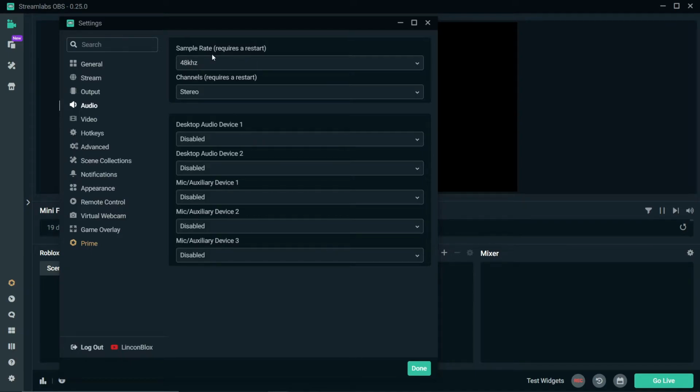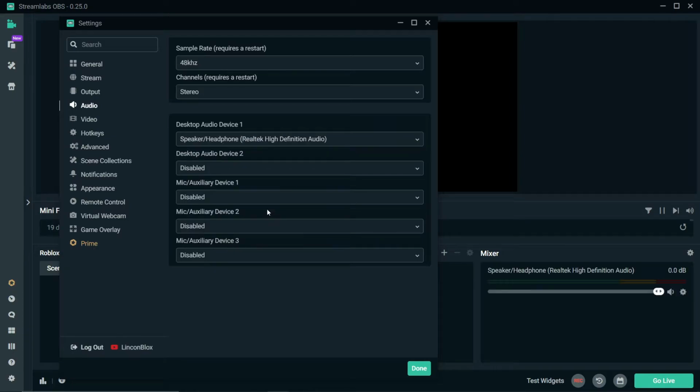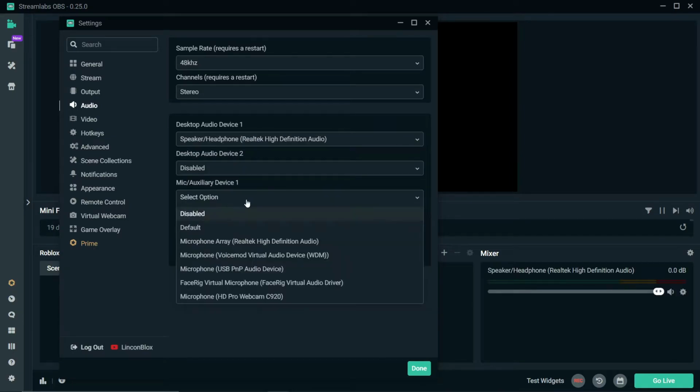Sample rate requires a restart. Select 48 kHz, okay, and for channels I would select stereo, okay. And desktop audio device 1, these are all my desktop audio devices. I'll just select my default. Now, you're going to want to select whatever mic you have, and this is, of course, my mic.